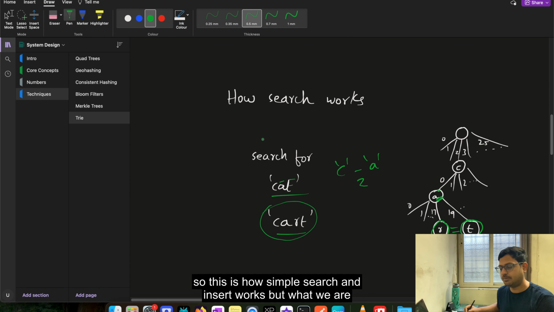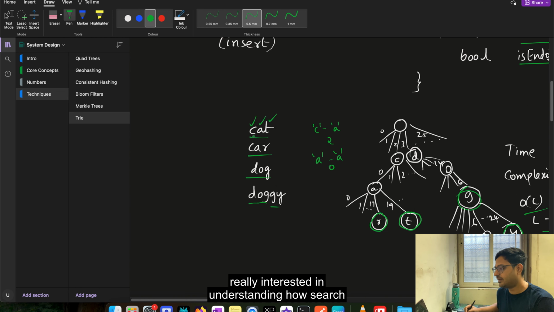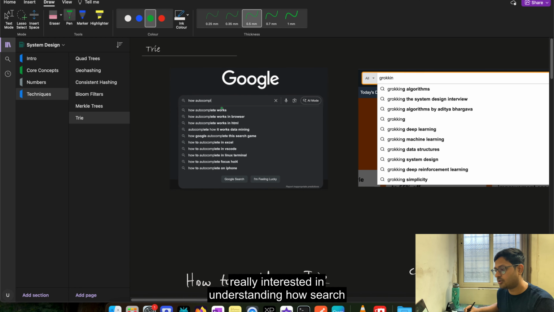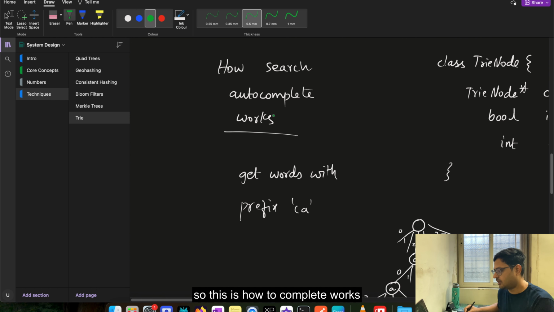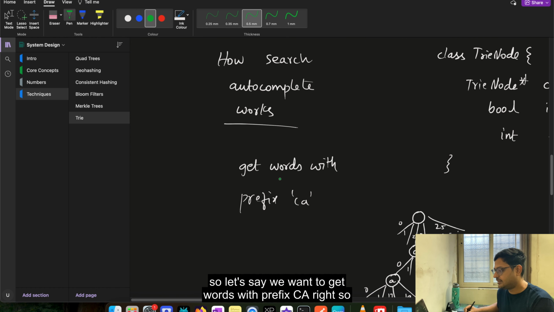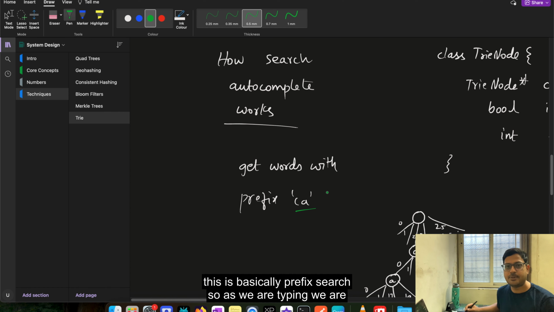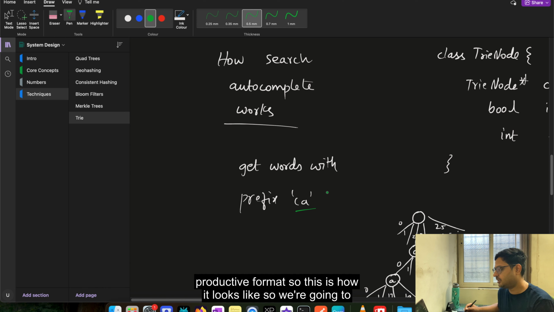So this is how simple search and insert works, but what we are really interested in understanding is how search autocomplete works, right? So let's see how that looks. So this is how autocomplete works. Let's say we want to get words with prefix CA, right? So this is basically prefix search. So as we are typing, we are giving it some prefix to work with, and depending on the prefix, it is able to give out the future words, right, in a predictive format.